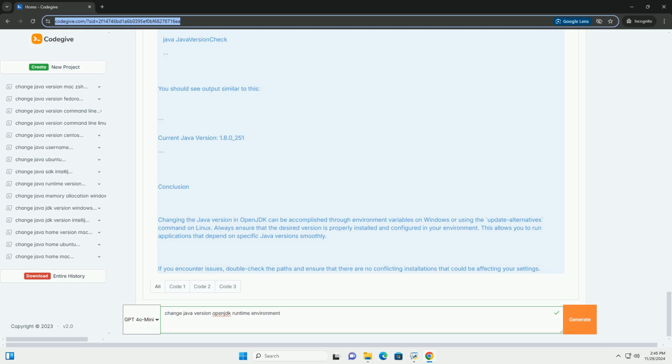desired Java version, example C:/Program Files/Java/jdk1.8.0_251. Also, you might need to update the Path variable to include the bin directory of the new Java version, example C:/Program Files/Java/jdk1.8.0_251/bin. To verify the change, open a new command prompt and check the Java version. The output should now reflect the selected Java version.